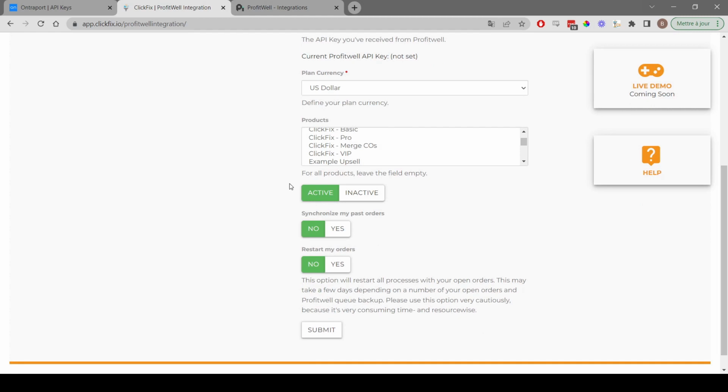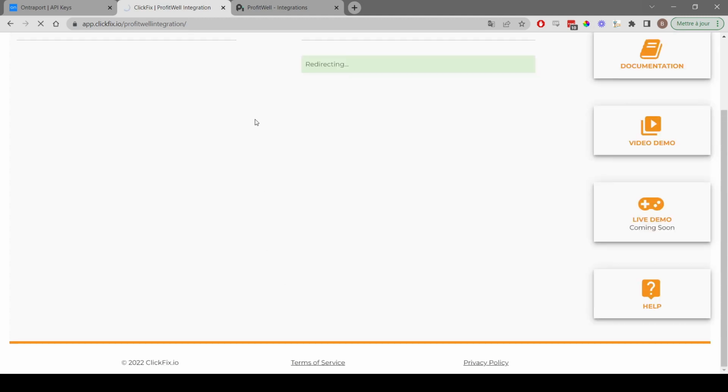Leave this on active. We definitely want to synchronize past orders, so that way we can pull in all the data, and you can use the data that's already inside of your system to start making strategic decisions sooner rather than later. You don't need to check the Restart My Orders box when you first set up your module. This was to help some clients whose data had become corrupted to start fresh, but you shouldn't need it. Once I'm done with that, I just click on Submit.